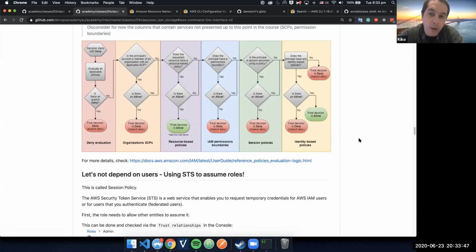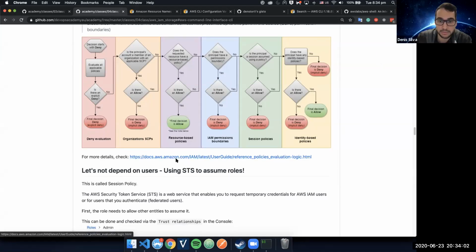Okay. And you can have multiple policies attached to your user, to your role, to your group. And if one policy is allowing and the other one is denying, it will also consider the deny as the strongest one. So that's what that is. Yeah, exactly.